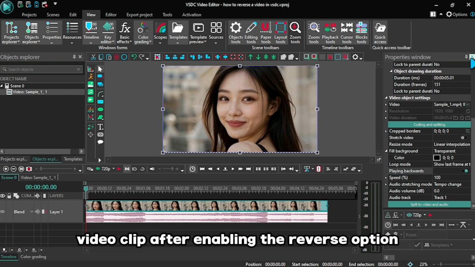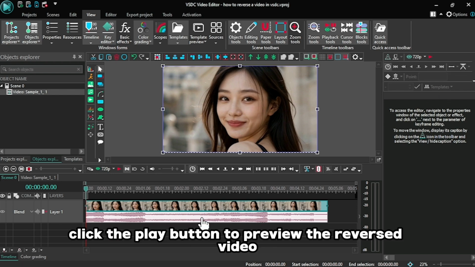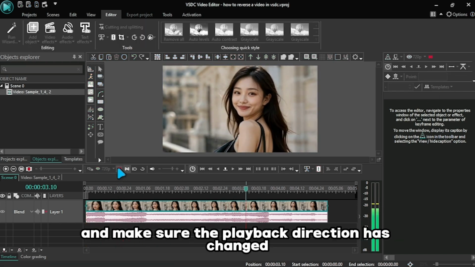After enabling the reverse option, close the Properties window since it is no longer needed. Click the Play button to preview the reversed video and make sure the playback direction has changed successfully.